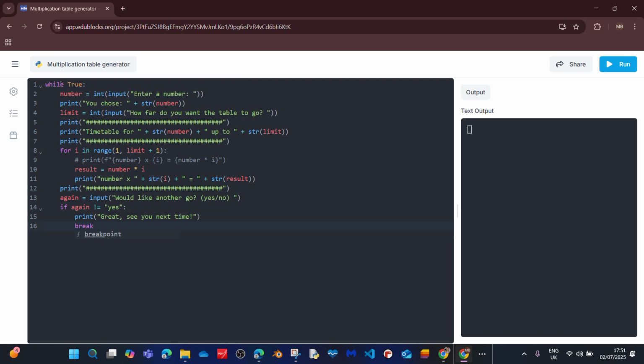So now if I run my code, I have my indentation. This is one block. While it's true, this will keep running. All of it is until it gets here. We ask the user whether they want to have another go. If they say anything but yes, not yes, then we will print great, see you next time, and then break. So let's have a look. So you can see the indentation everywhere.